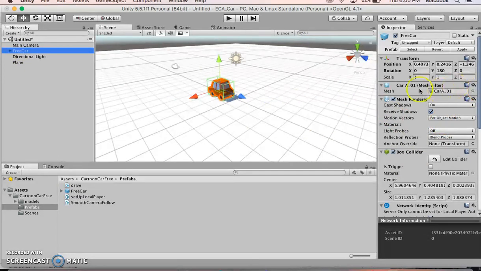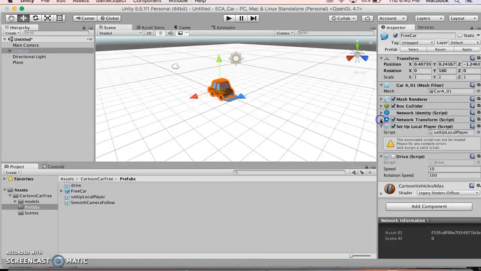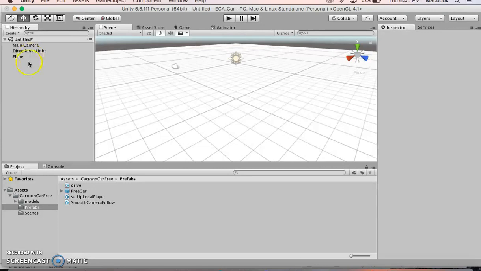Let's have a look. So yours should look like this. Network identity. Associated scripts cannot be loaded. Ignore that for the moment. It should look something like that. Okay, I'm now going to delete the car from the scene. Just before I do that, I'll just click apply again. Okay. Get rid of the car. Right, that is the car done.